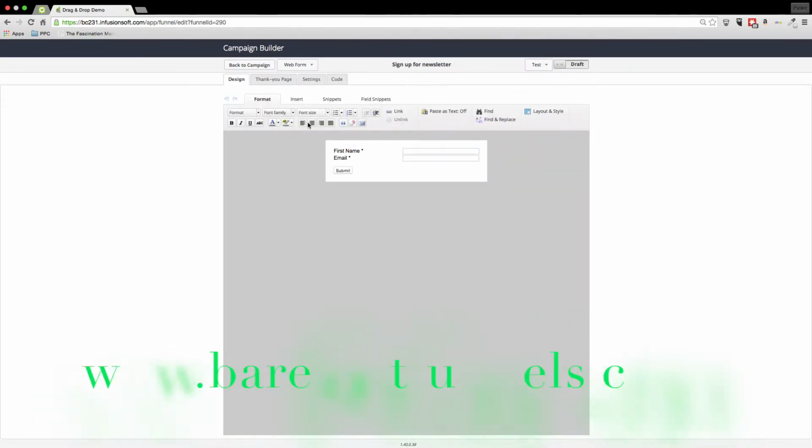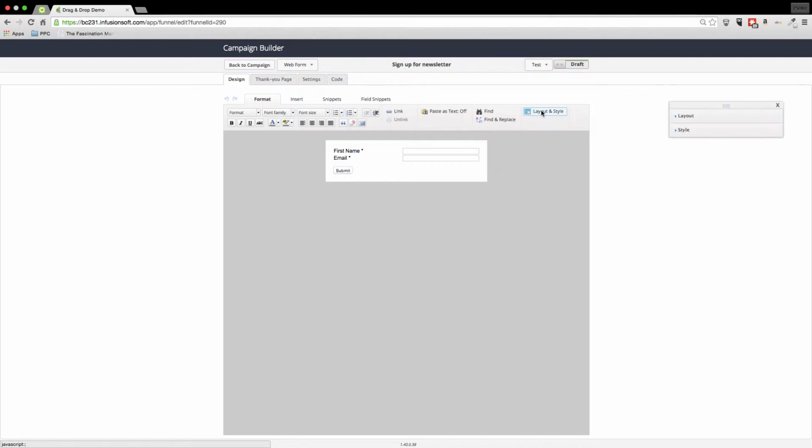So you'll see at the top we've got field snippets, insert and format. So under format, just like in any piece of software really, it's where you change text size, text color, bullets, anything like that. You do also have on the right hand side here layout and style. That's where you can build templates depending on what kind of thing you're doing, what you're sending out.